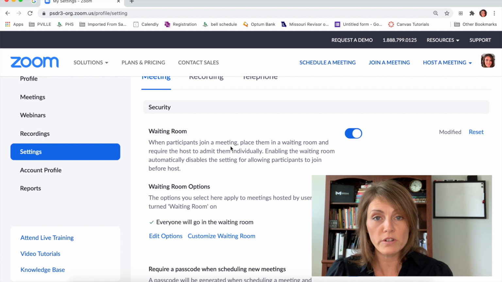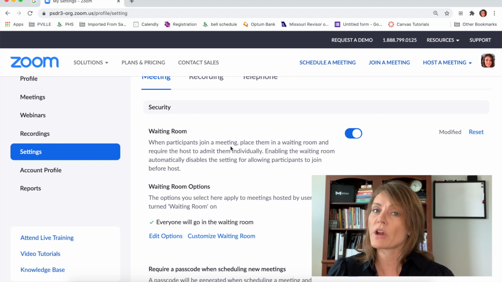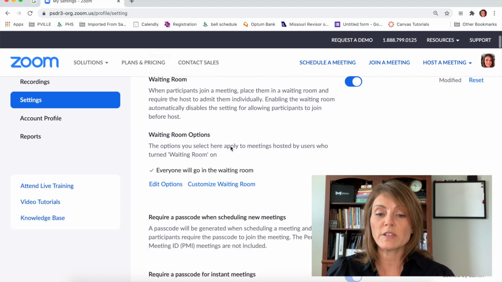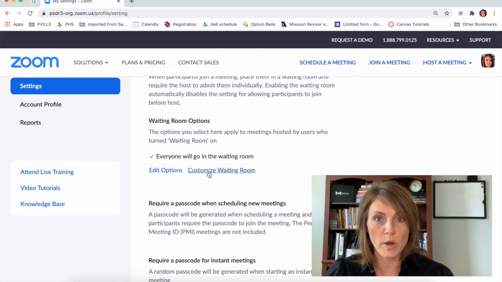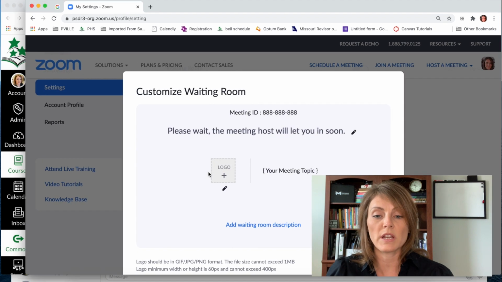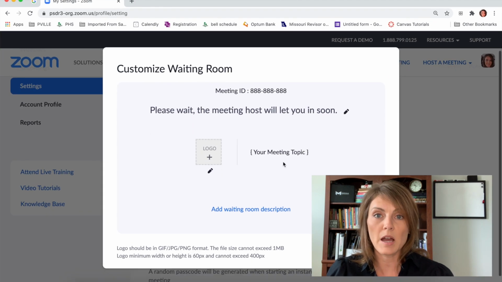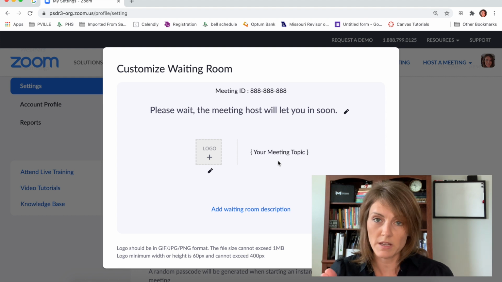If you're a counselor, you're going to probably be using the waiting room for sure. So if we set up a Zoom link where students can immediately see their counselor and they click it, you want them to go in the waiting room. So it just kind of depends on how you're using it. You do have some edit options and you can customize your waiting room. So if you click on customize, you can add a logo and you can add a meeting topic. I did not see a place where you could do this for each individual meeting. I think that when you customize your waiting room, it's for any meeting that you make. So it probably needs to be a little bit more general.